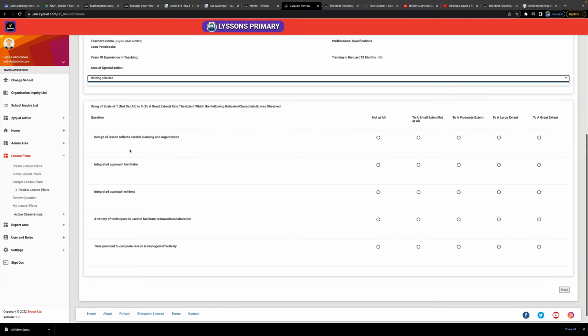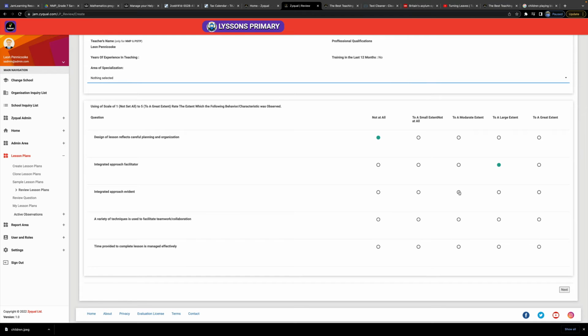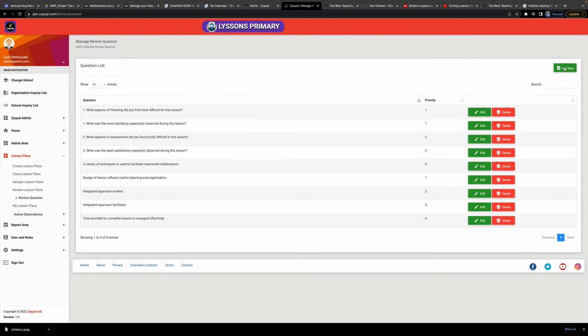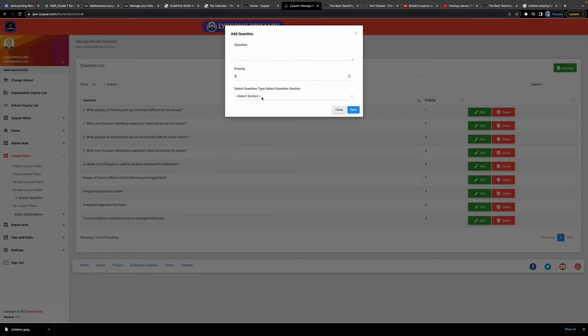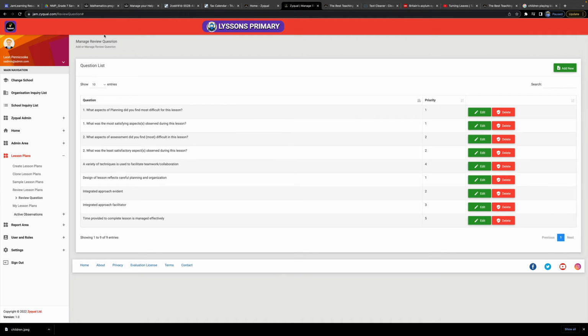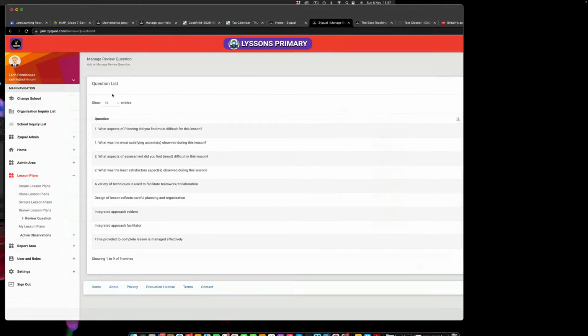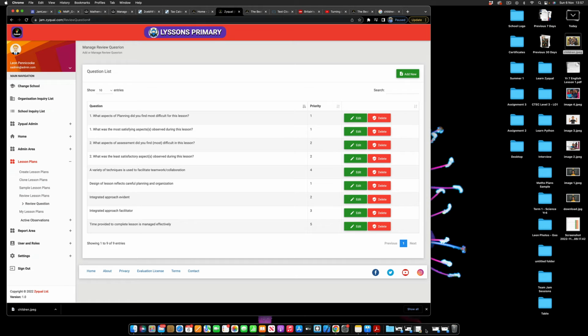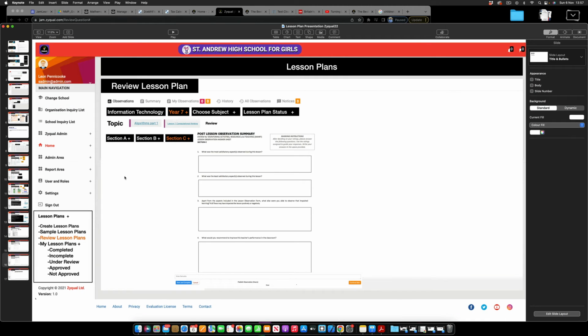Then down here we'll have a bunch of questions that the teacher will be able to choose from to provide feedback in relation to the lesson plan that they have used. Now, review questions is where we can add and create questions that will fit into the form. So the form has section A, B, and C. This form comes from here. So this is section C.